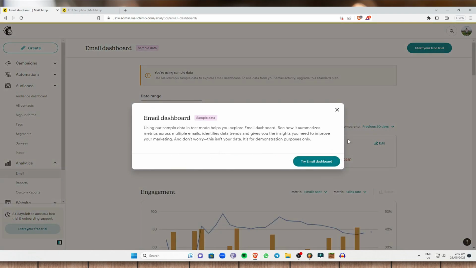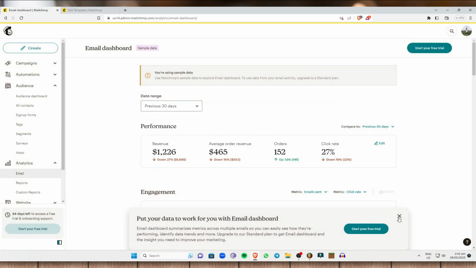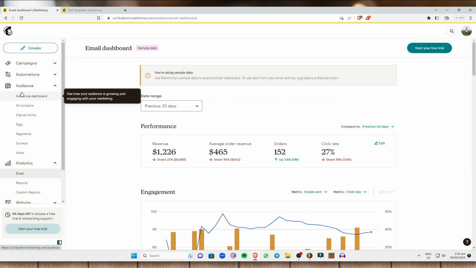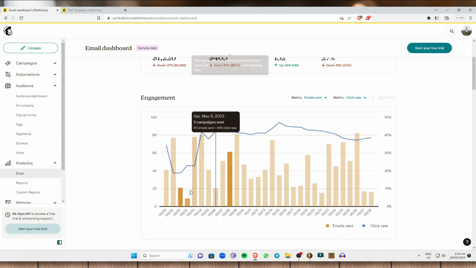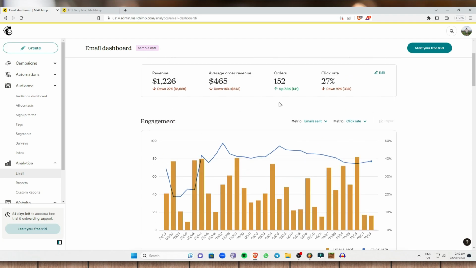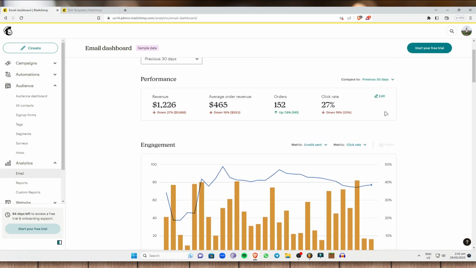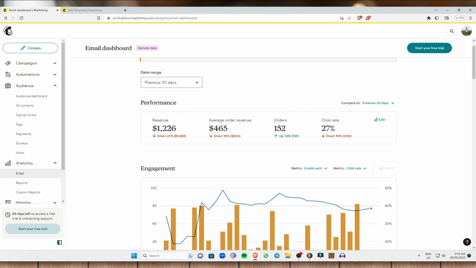Next is the analytics. So as you can see, these are the analytics right here. So these are some of the reports on whether or not your email campaigns are doing well. So as you can see, these are some of my engagements right about here. So basically that's about it. And of course your performance. So this is about how many I have gained, my revenue, my orders, my click-through rate right about here, and some average order revenue.